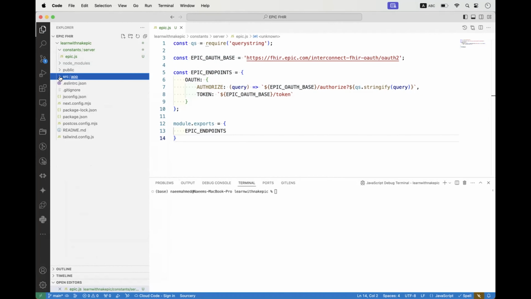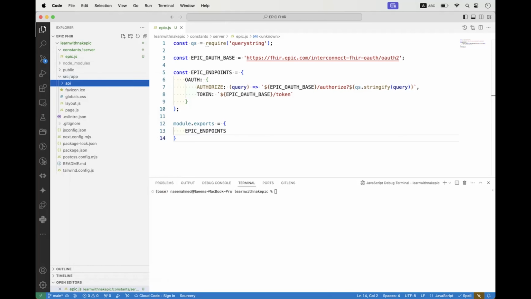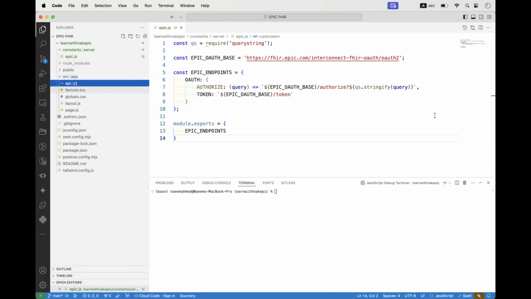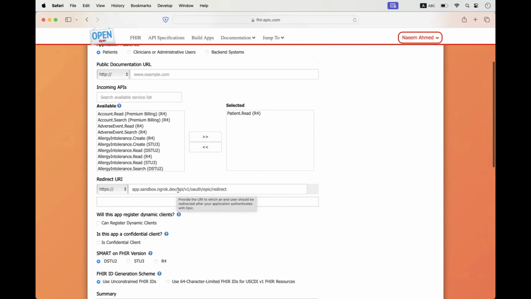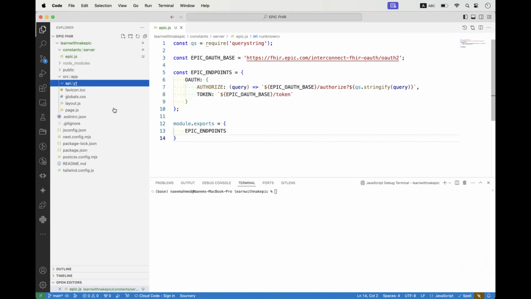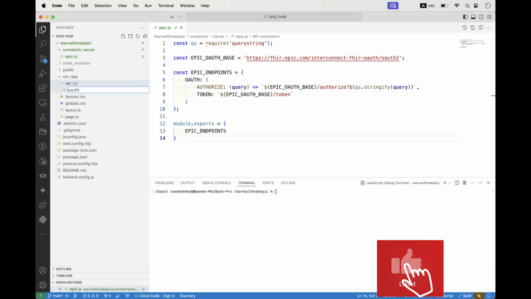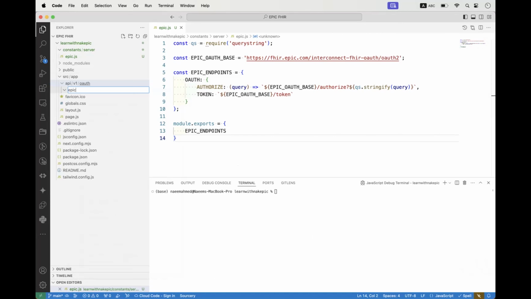Just format the code. Now inside the source app directory, we need to create an API directory. Inside the API directory, we first need to create a version directory, which is v1. You have seen that inside the redirect URL, I have set this path: API v1 OAuth epic and then redirect. So we need to follow this path here as an endpoint.